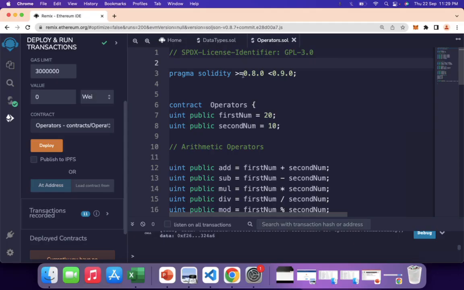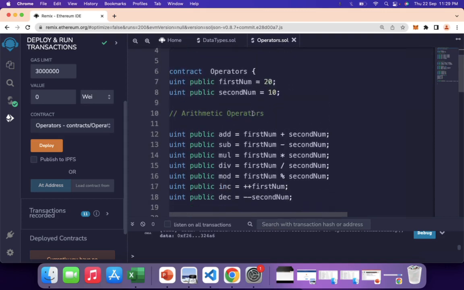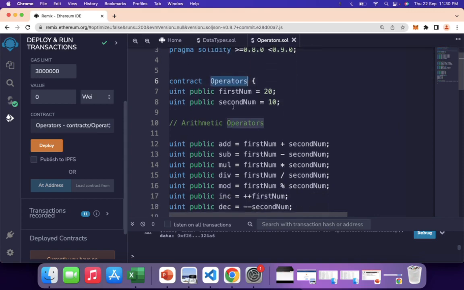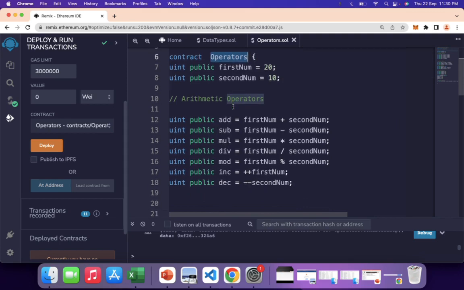As you can see, I have written some code already. I have created the boilerplate code for you. Let's have a look at the code first. I've added the license line first, and then I've added the version line. I have named my contract Operators. It's always better to keep relevant names. Now, first I have introduced a state variable, first number, and I've kept its value to be 20. Then I've kept a second number with value 10.